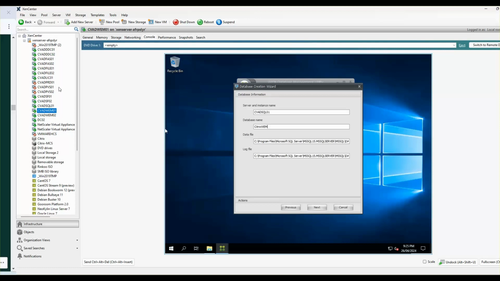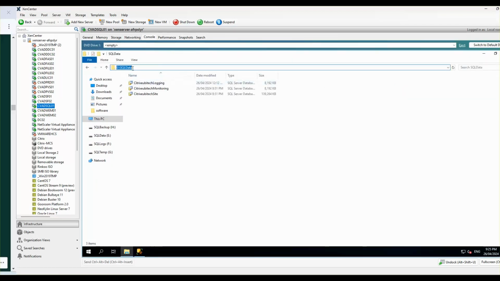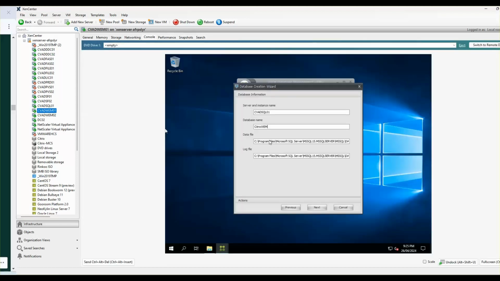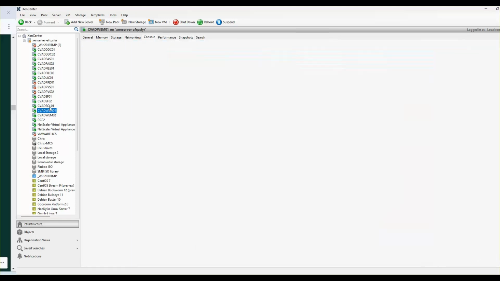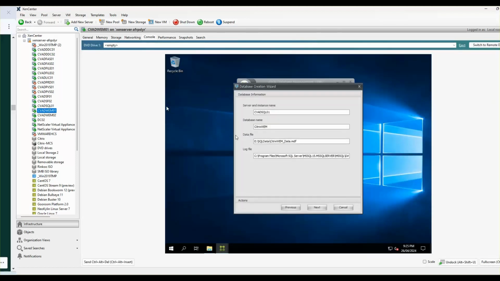So we'll just log on to our SQL box and make sure the paths are right. So our data is on E. We'll just copy that, go back to the WEM box, and do the same for the logs as well. Go back onto the WEM box, and we'll go ahead and click next.